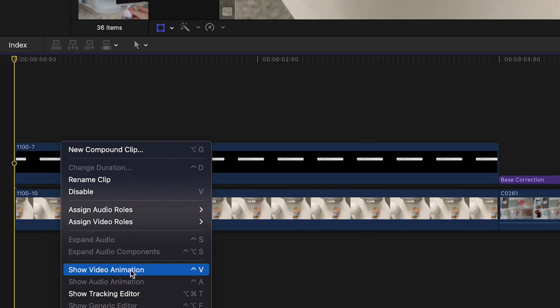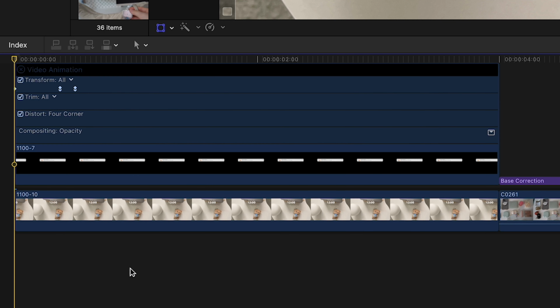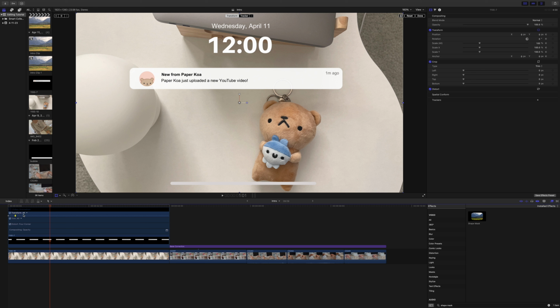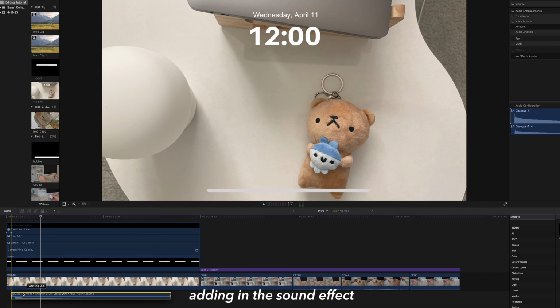Once again, you can right click and click show animation to see where your bookmarks are. I wanted it to go faster, so I put them closer together. I'm not the best at explaining things, so I might have confused you guys, but keyframing does take a little while to learn. It just takes a little bit of practice.